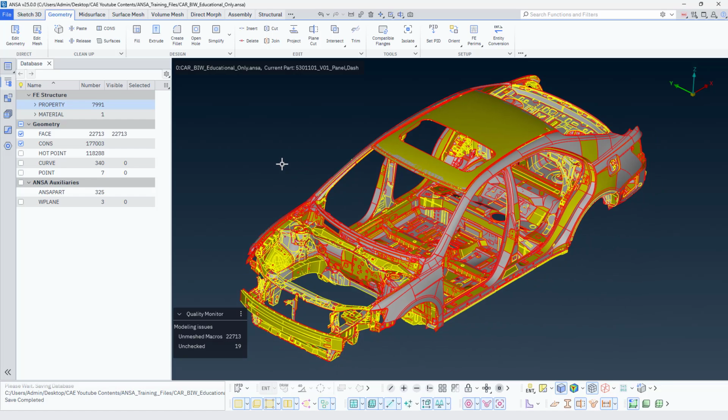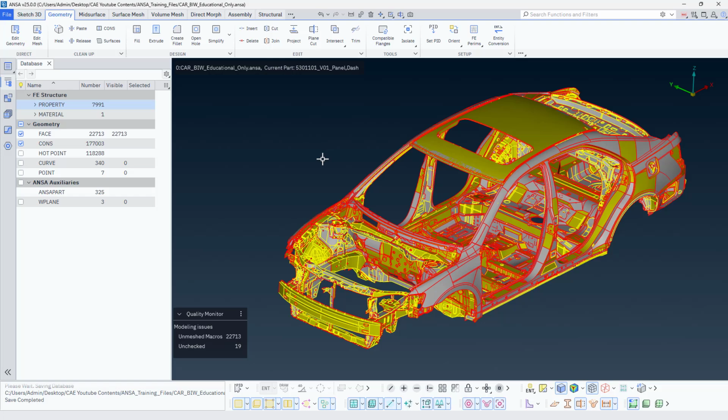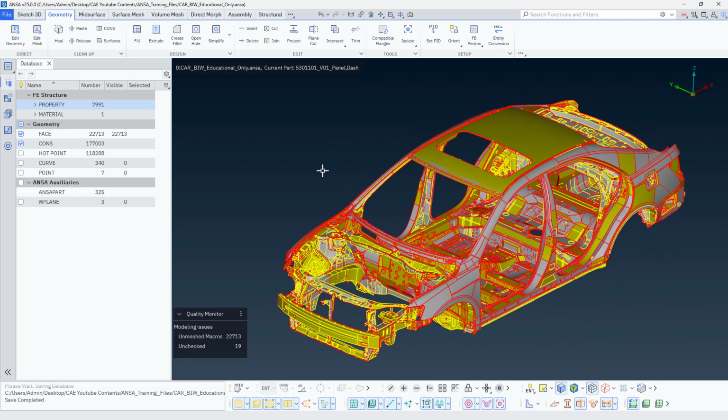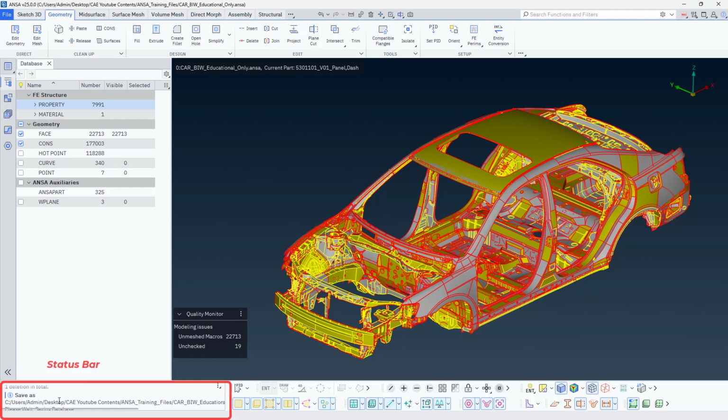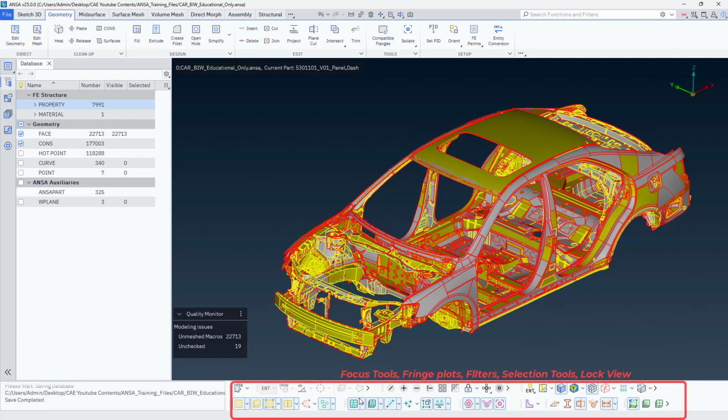Okay, now before getting into the actual session, I would like to introduce the complete GUI of ANSA. The initial one is this one, which is the status bar. You're going to get all the details about what exactly you're doing. You could see I have saved the model, so this is the location where I have saved it, and these are the tools, which are at the bottom dock.